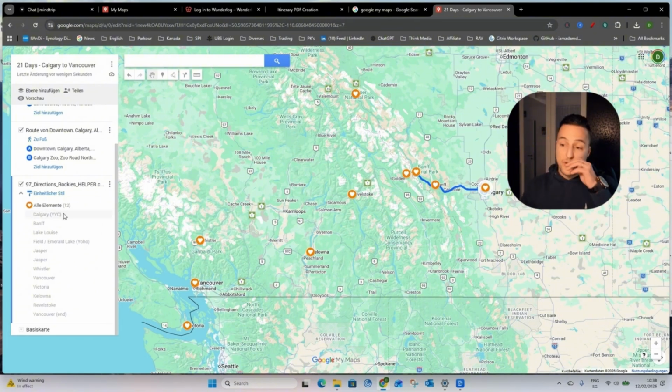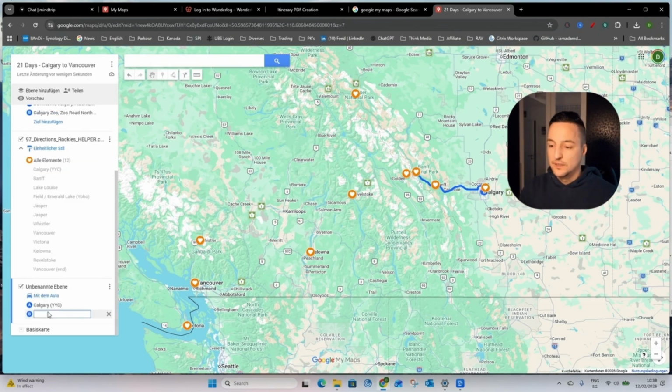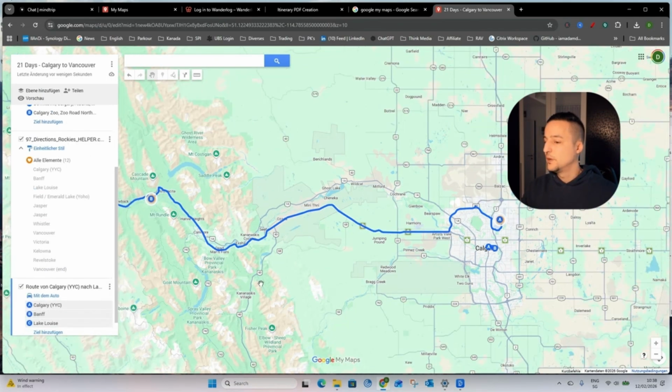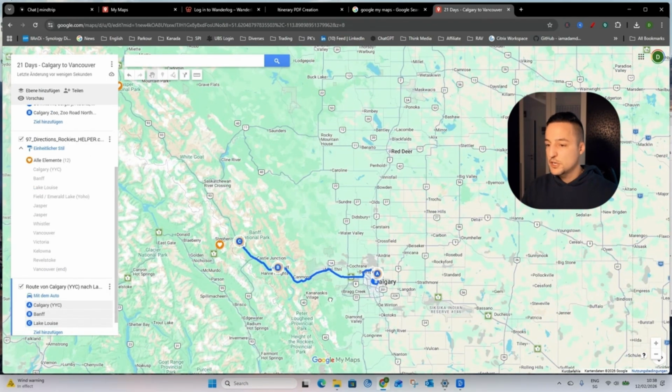And what you can do now, we've mentioned before that you can't have more than 10 destinations in one route. So you need to split up a direction. And then you would pull in here Banff, what we have, Lake Louise, and now you go on. Now you have a layer with the directions.